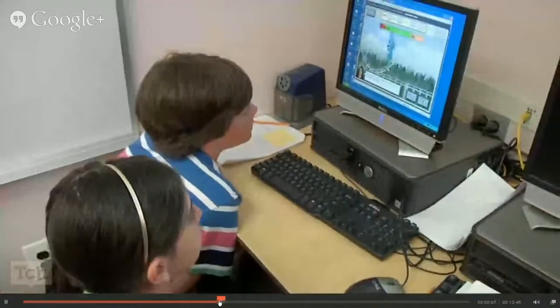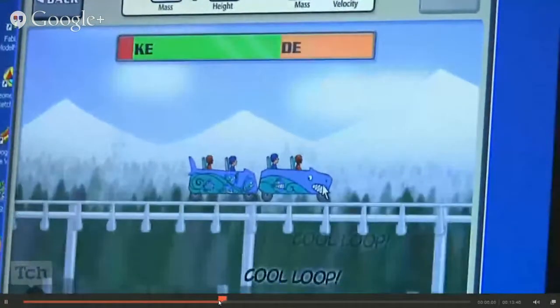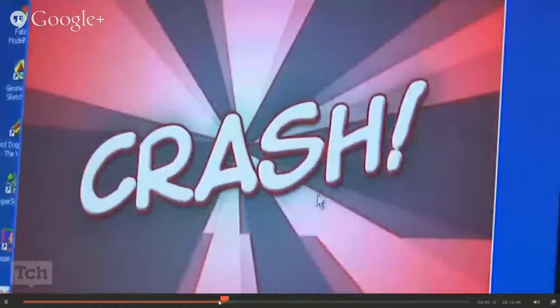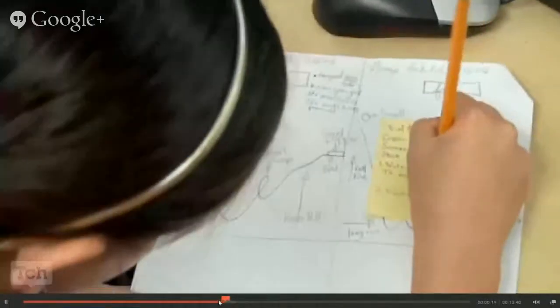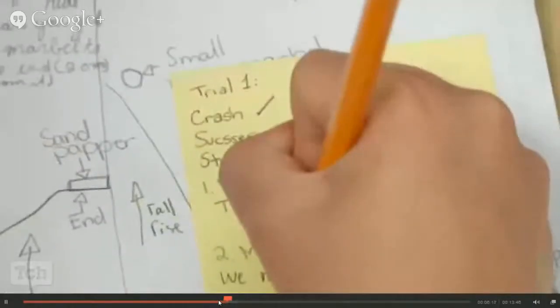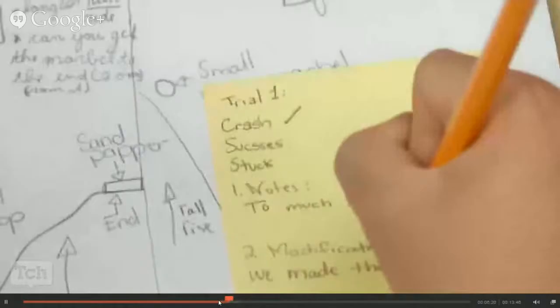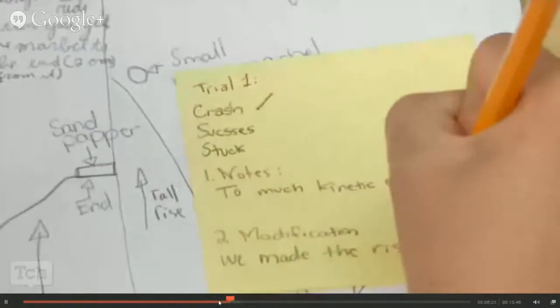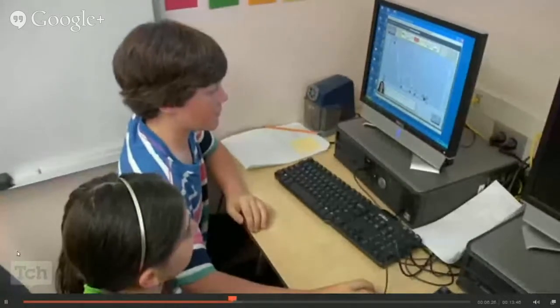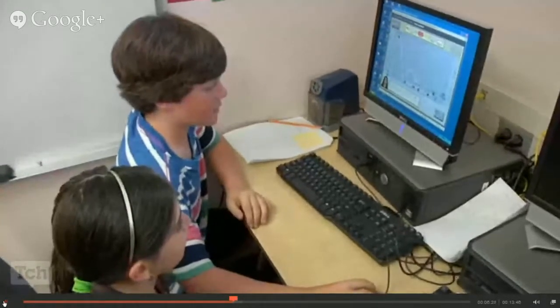And then if they fail, what's the failure? They write that down, like if it was stuck or if it crashed. And after that, they have to write why they think that happened, and then they have to write one modification. Okay, smaller rise. And they do the same process over again. Like, make this straight, and then if you want to put sandpaper here.